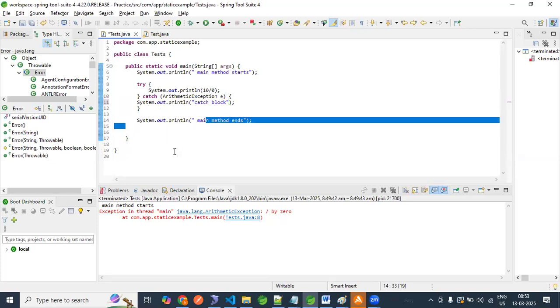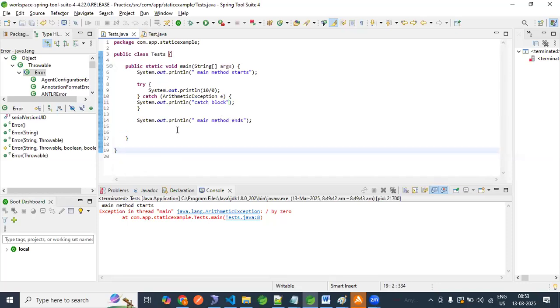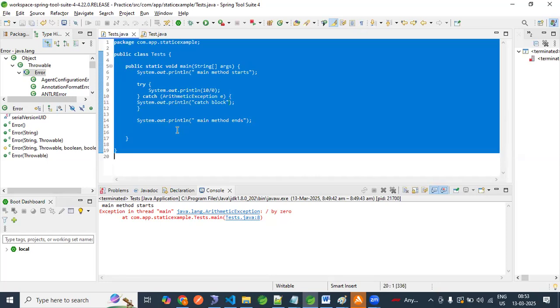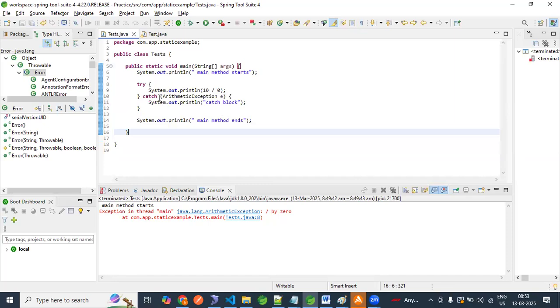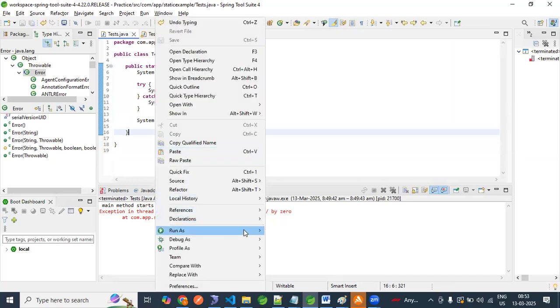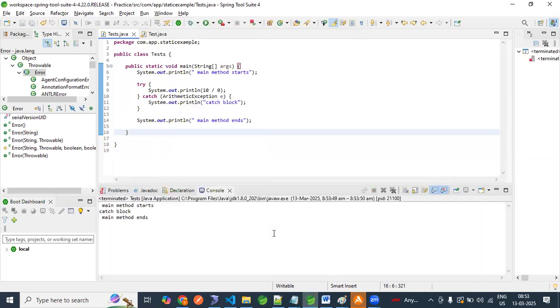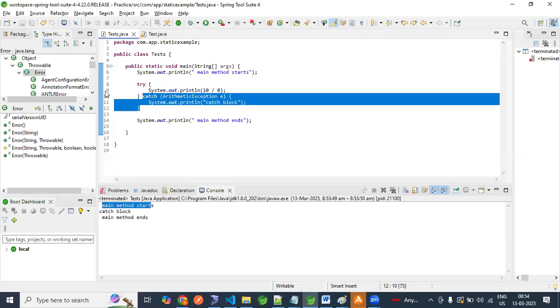Let me run this program. How to format this? It is not looking good, right? Select all, Control Shift F, and some formatting comes. Can I run this? Run as Java, please. No exception, right? Main method start. It is handled, which means the exception came. So who is taking care? This catch block. Let me put a debugger.